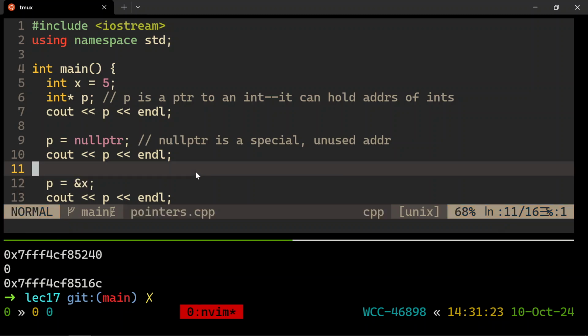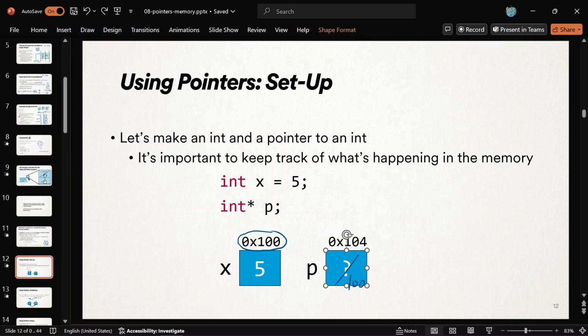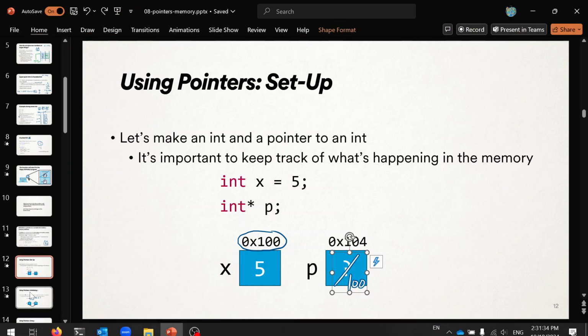So if you just say p by itself, it's just like saying x: it's going in the box and giving you what's there. So it's going to print the value, just the address that it's holding. Here's how you actually use the pointer, though.